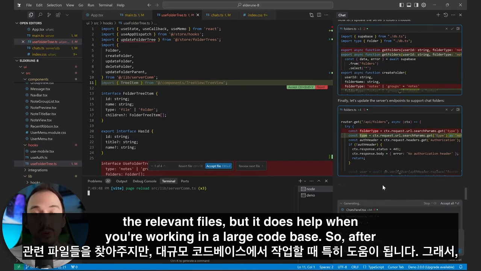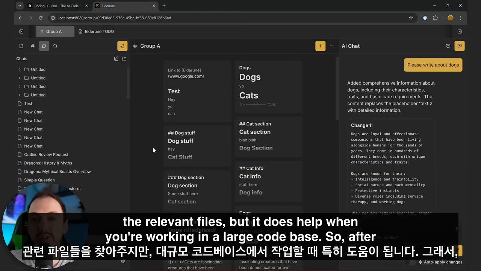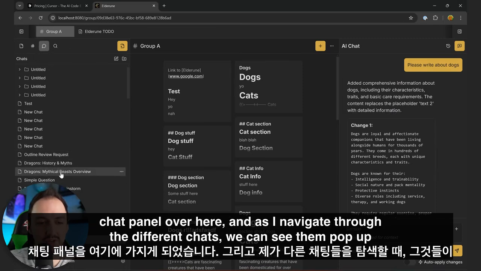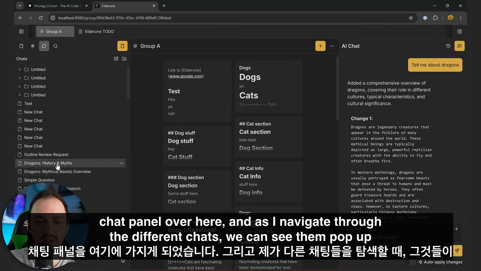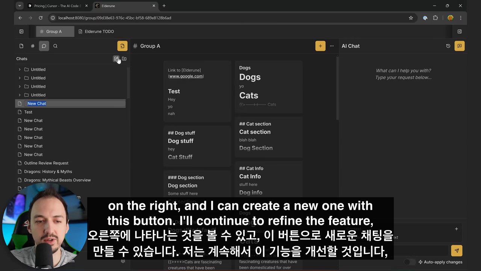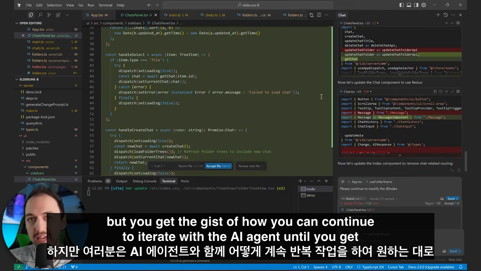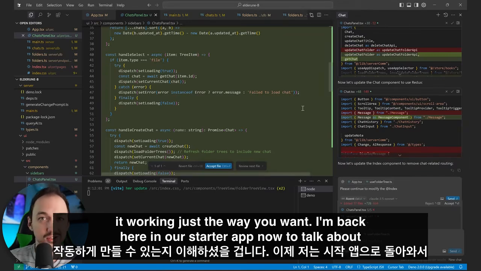But it does help when you're working in a large code base. So after some additional iteration, I finally got the feature working, and now we have a fully functional chats panel over here. And as I navigate through the different chats, we can see them pop up on the right, and I can create a new one with this button. I'll continue to refine the feature, but you get the gist of how you can continue to iterate with the AI agent until you get it working just the way you want.